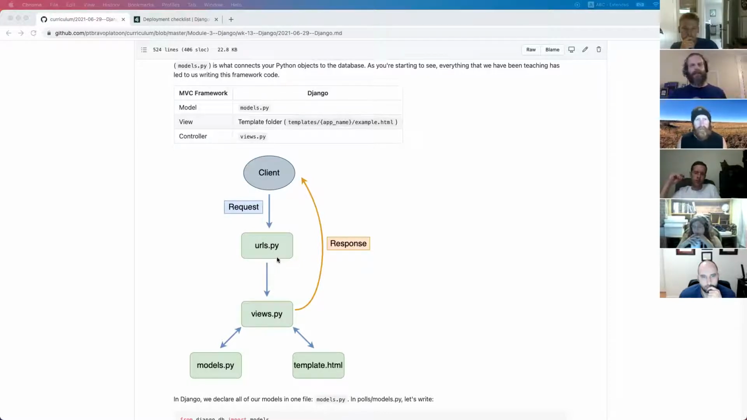The URLs is going to say, hey, you want to go to slash students slash new. That means you want to create a new student, right? Slash student slash new. So this URL is going to hand it off to a function, which is going to be in a view. Let's say the create new students function or something like that.